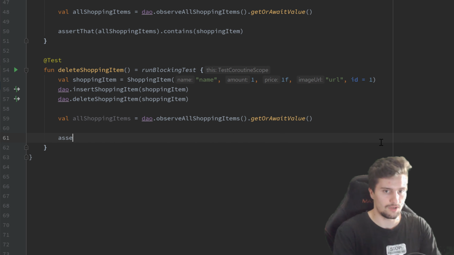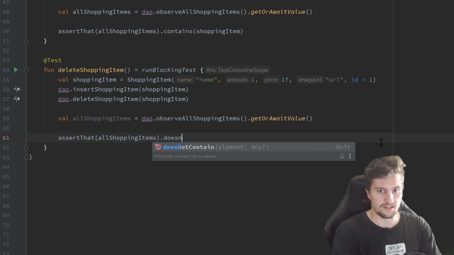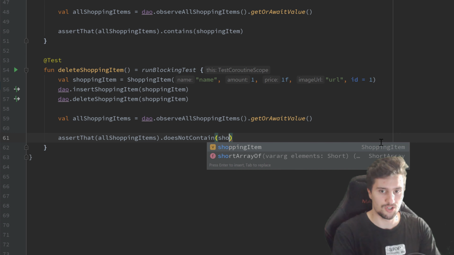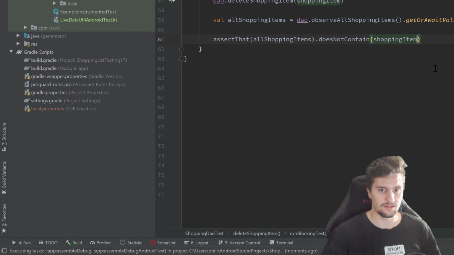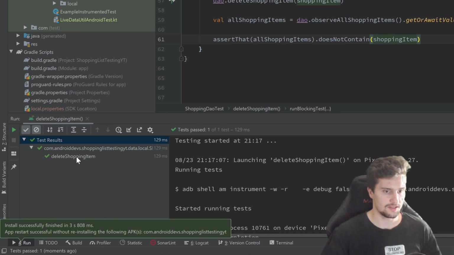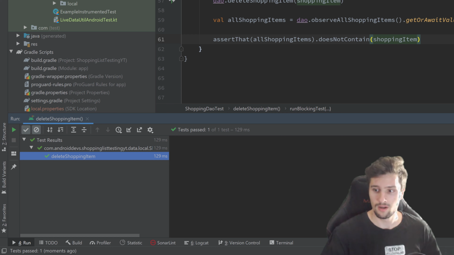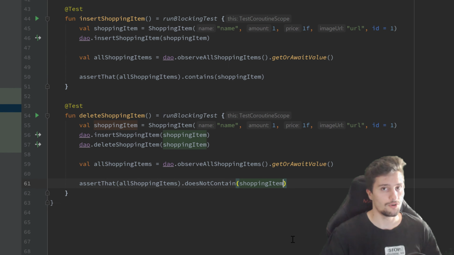So this time we assert that all shopping items does not contain this shopping item we created above. So then we can run that and take a look if that hopefully succeeds. And as you can see, that succeeds. So our second test case is also working properly.